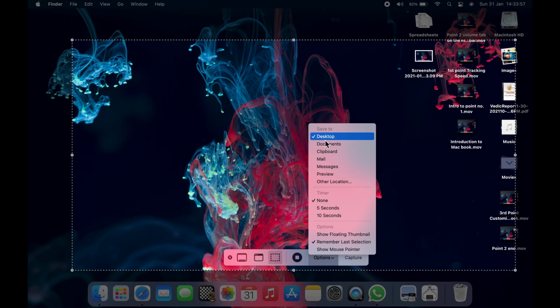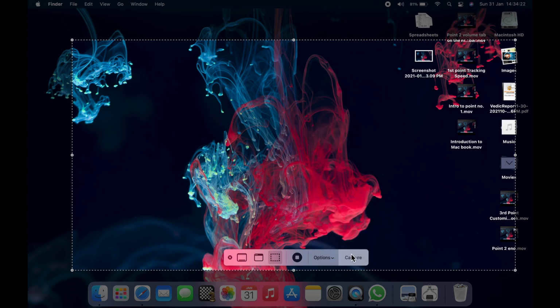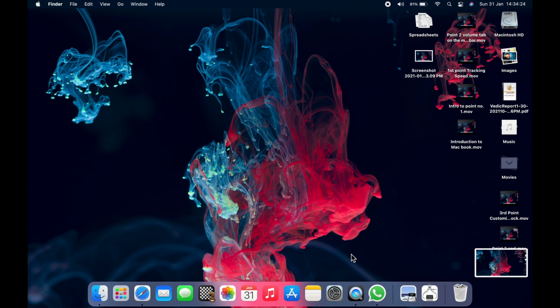I would like to save it on desktop. Do you want to set a timer to your screenshot? Do you want to see the screenshot floating thumbnail on the right before you save it on your desktop? If yes, then you can select it from here. And now if you capture you will see a thumbnail on the right, which will get automatically saved on the desktop after its time. There it is.